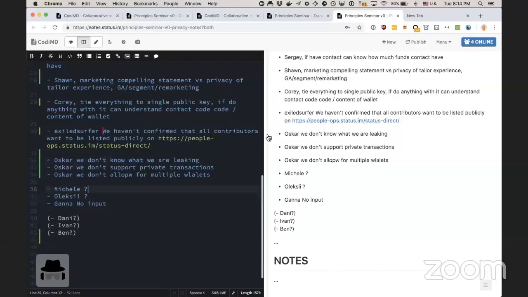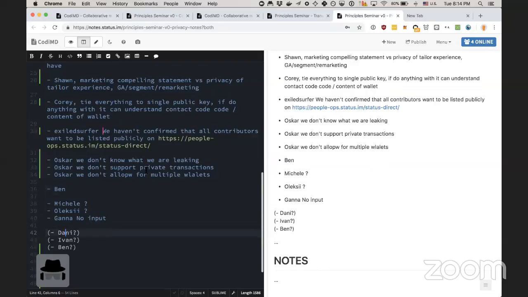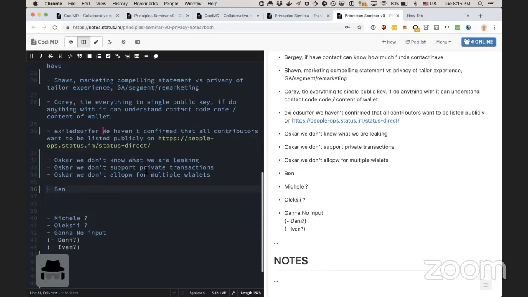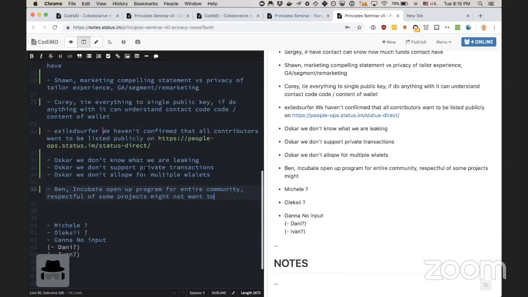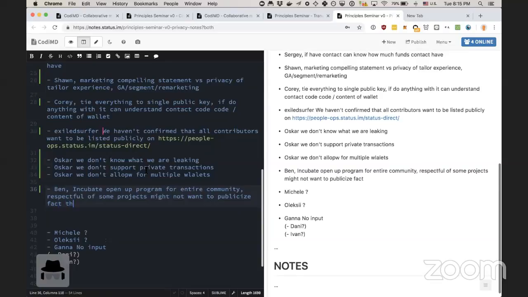Yeah, Oscar. So I think you may have called me when I was stepping away. No worries. From an incubator perspective, what we'd like to do is open up the entire program to the wider community as much as possible, but we have to strike a balance, especially around the application processes, where we want to get the wider community involved, but we also need to be respectful of the fact that some projects may not want to publicize that they are seeking funding or applying. So that's what we're thinking about now. Cool. Awesome.